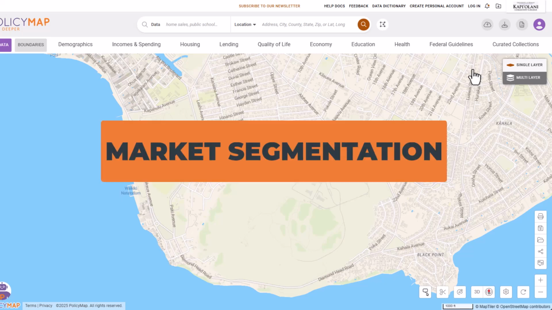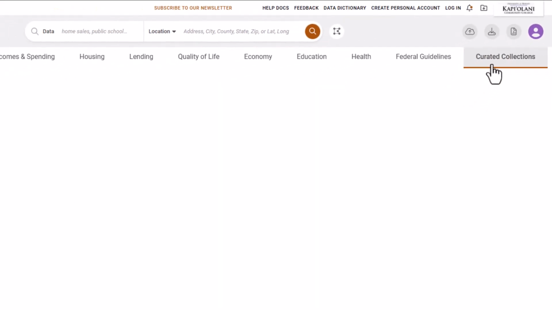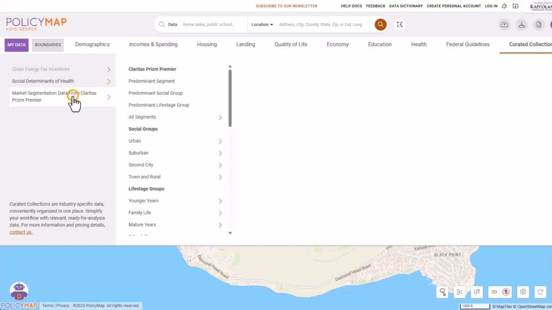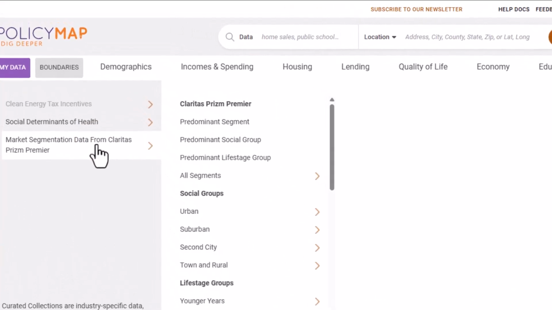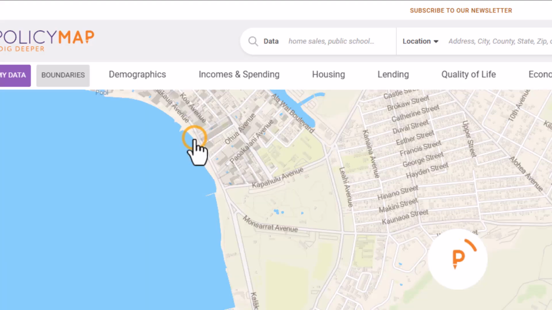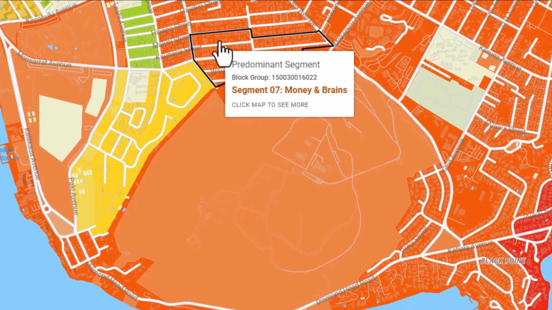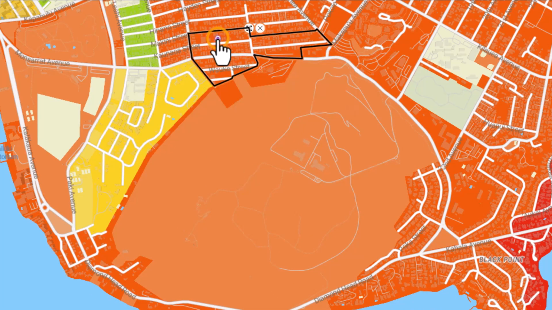At last, let's look at market segmentation data. Go to Curated Collections, Market Segmentation Data from Claritas Prism Premier. Prism Premier classifies every U.S. household into one of 68 consumer segments, 11 life stage groups, and 14 social groups. Let's select Predominant Segment. Hover over a geographic location or click to view the top 10 segments for a location.